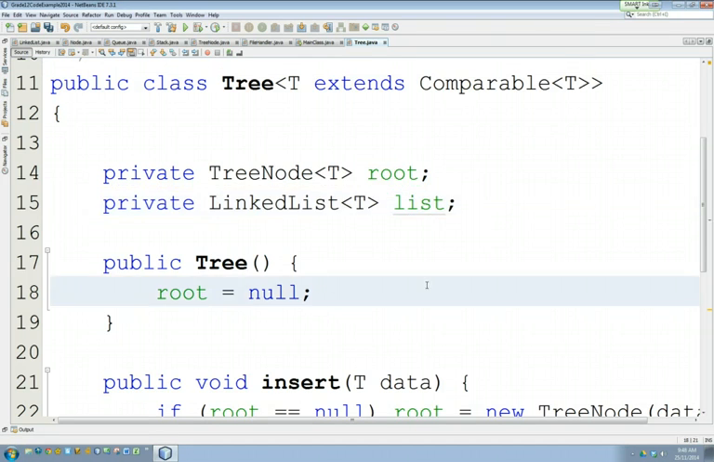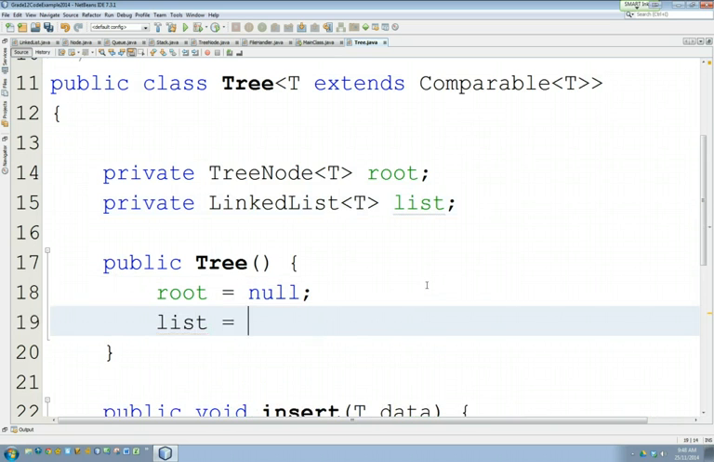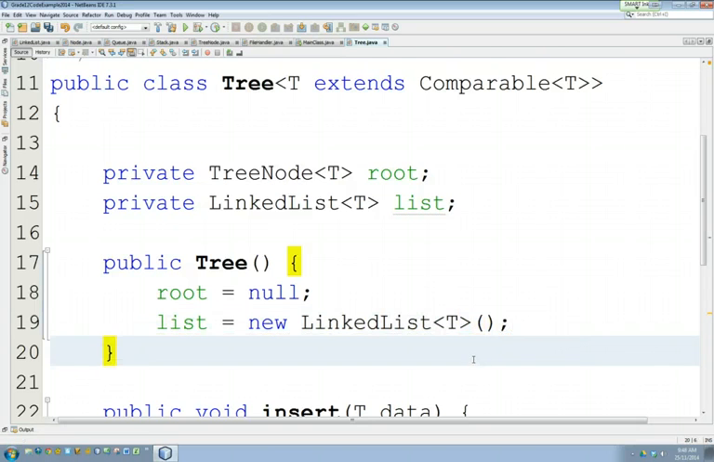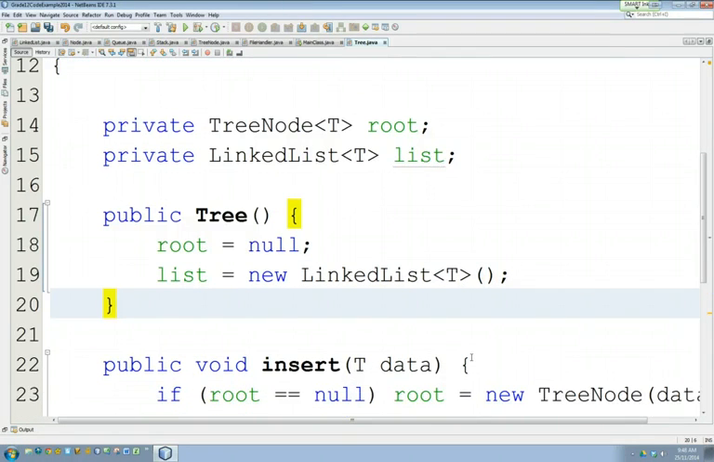So we're going to have to add that to our constructor. List equals a new linked list of data type T. Oops, extra bracket there. So that's now added to our constructor. When we build a tree, we'll also build a linked list. Now, as you can see, the linked list won't take up any memory until we need it. That's one of the beauties of the linked list. It's not like an array where it's taking up memory unnecessarily. The beauty of the linked list that we've been building is it uses memory wisely.